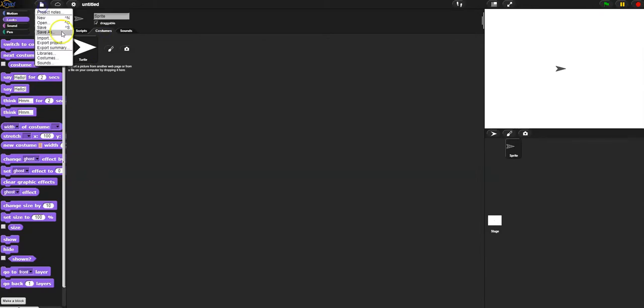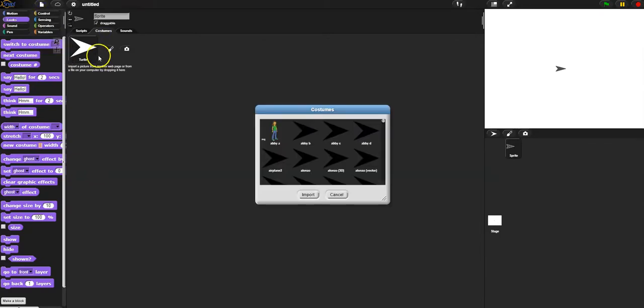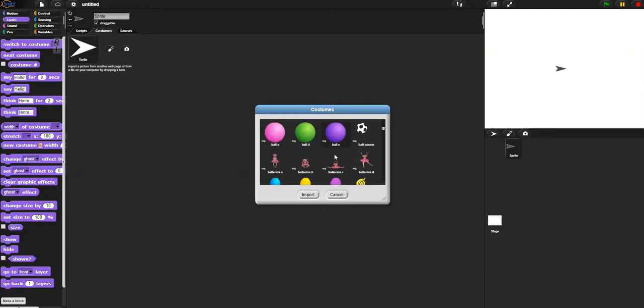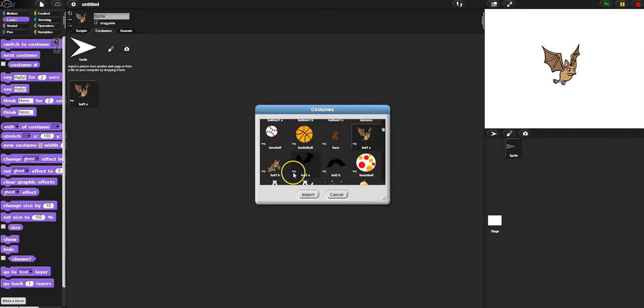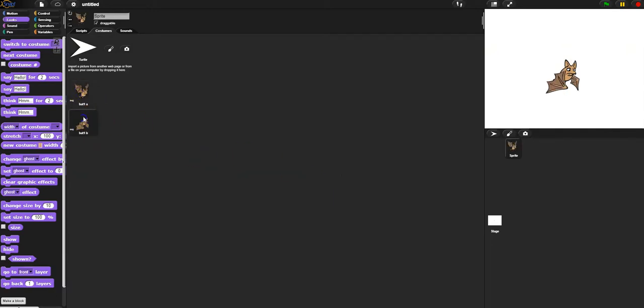Now, first I'm going to select some pre-made costumes here. Okay, so maybe I can just look around in here. Maybe I like an animal with more than one costume. Let's see. Oh, here's Bat A and Bat B. And you can already tell as I switch between these, it looks like the bat is flapping. Notice the body stays still, but the wings change.